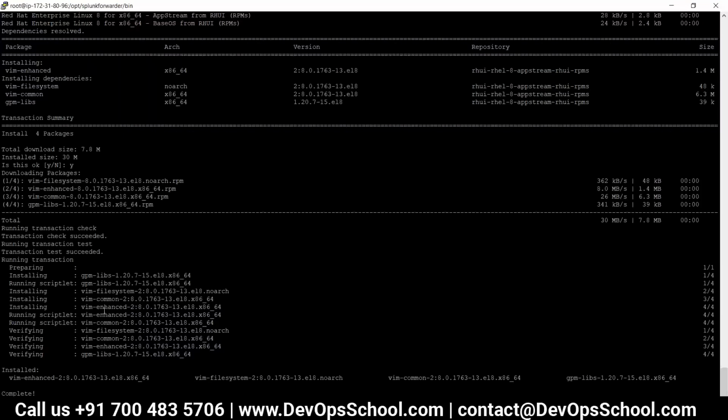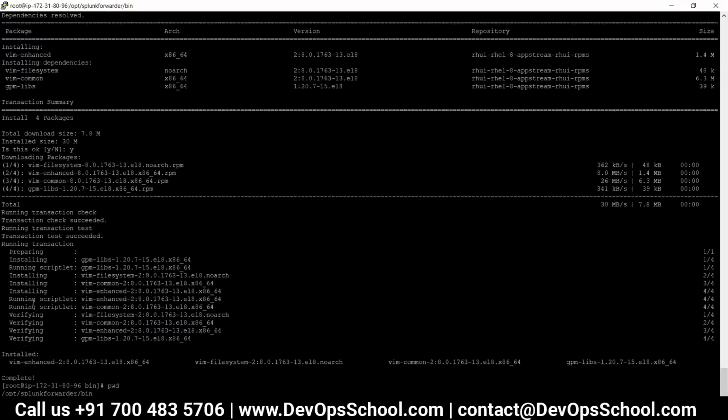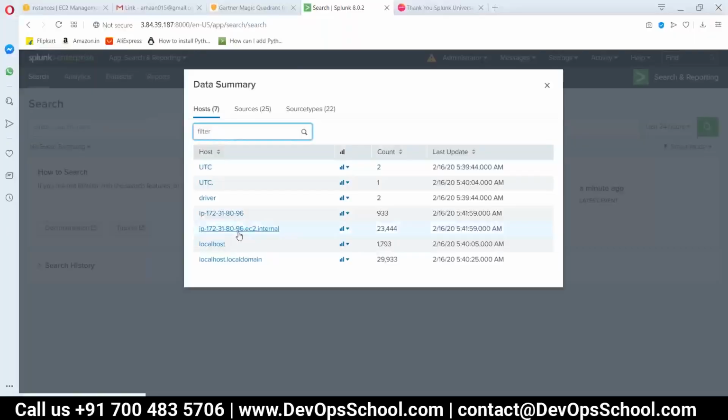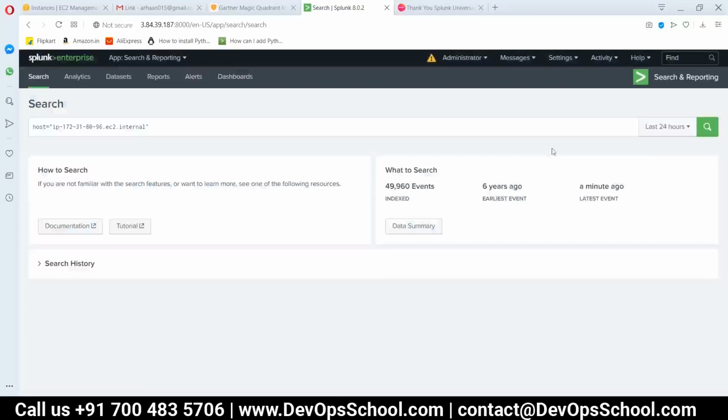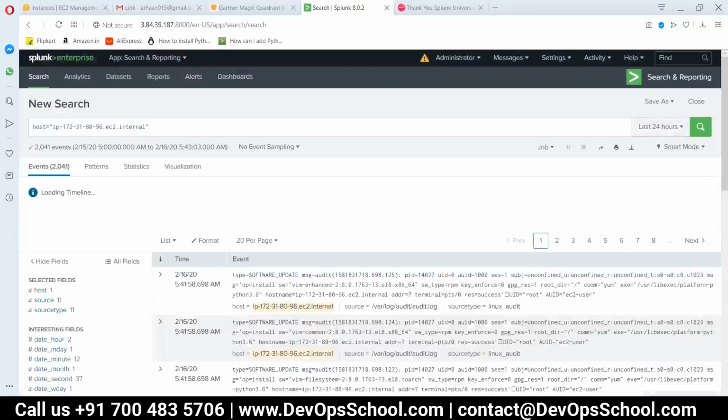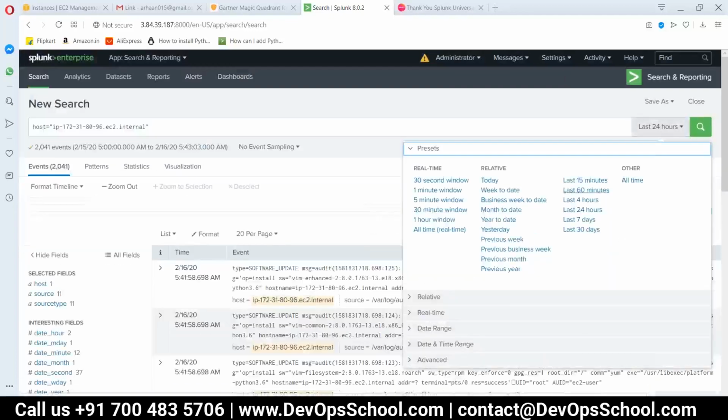172.31.80.96. This is the file. This is the forwarder directory. Okay, PWD. It is where the forwarder is installed. It is throwing the data towards my indexer. If I click on this, you can see the data as well. Last 15 minutes.